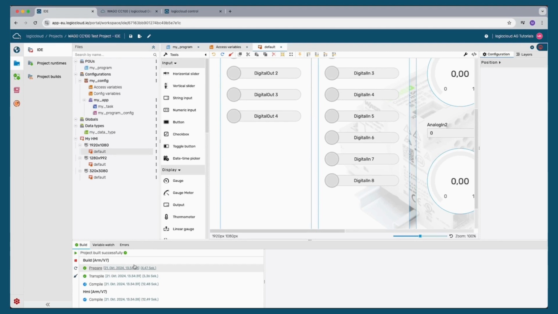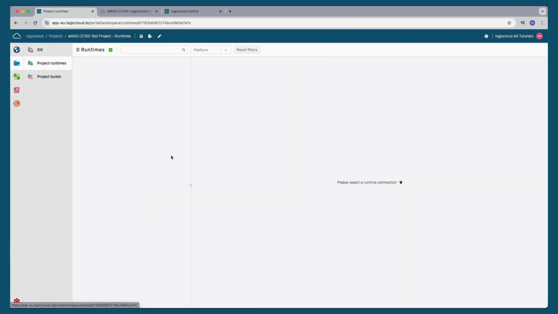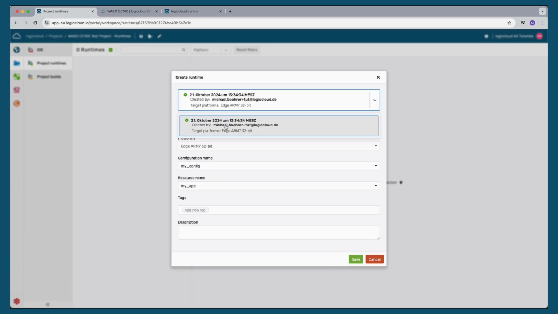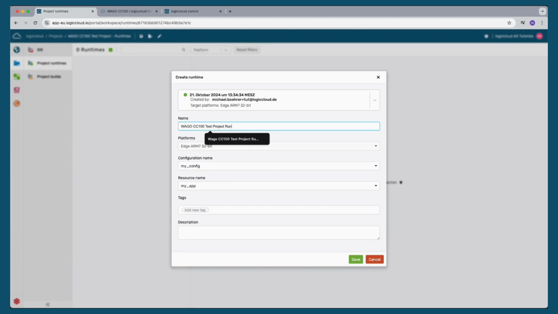Perfect. Next, we need to create a device. So we'll go under devices, and add a device. We'll select WAGO CC100, use remote channel, and I don't know the serial number, but I'll just use 1234 for now. We'll save it.